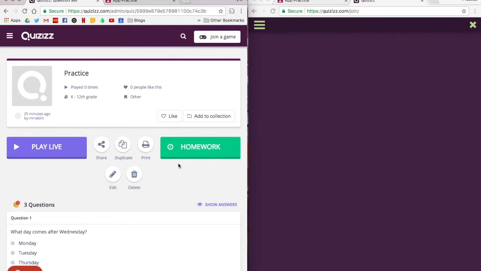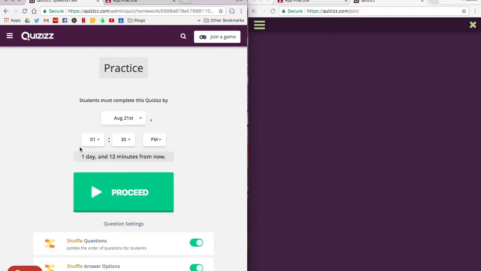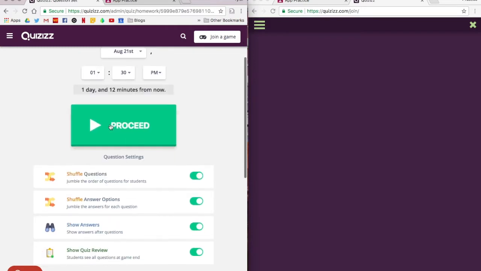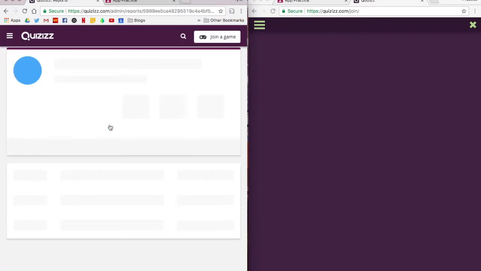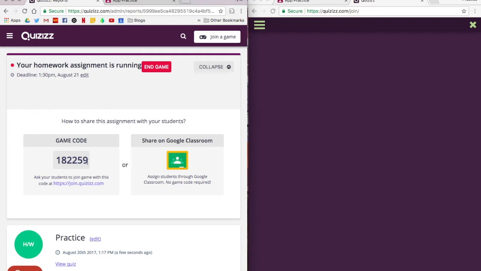And over here, you can assign as homework. So if you don't want the whole class to play at the same time, I'm going to click Homework. You can decide when they have to have the quiz done, and then I'll click Proceed, and then just like playing a live one, I can either give them a game code that they need to use to access, or I can share it on Google Classroom the same way that we just did playing a live session.